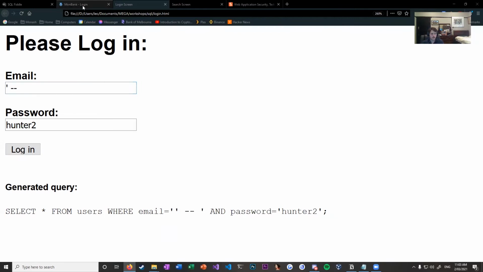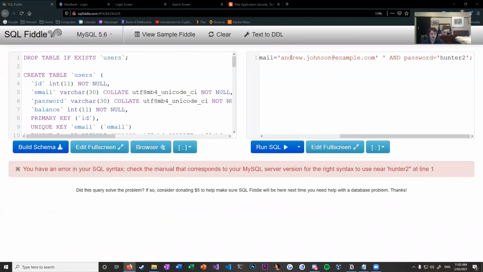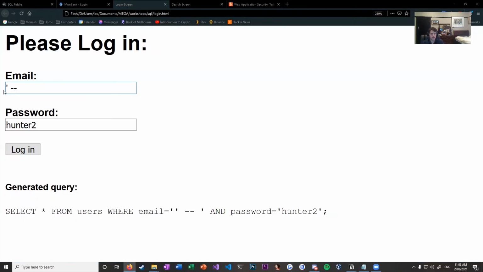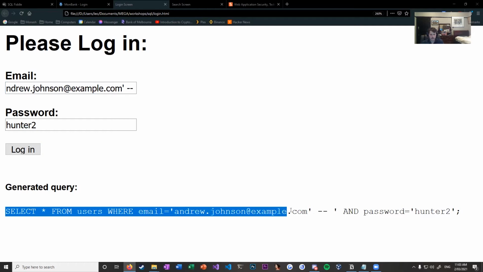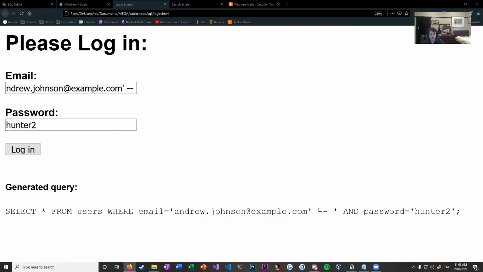Actually, so let me just copy the email address we knew comes up. And so if we use an email and then a single quote and a comment sign at the end, it will give us this query here. Select all from users where email equals Andrew Johnston at example.com. And then this thing here that we've entered signifies a comment.